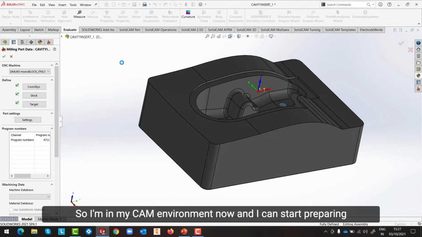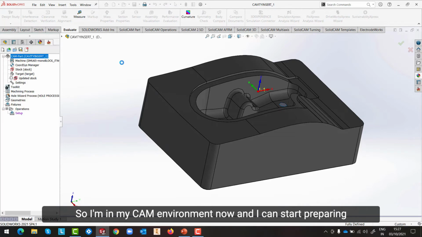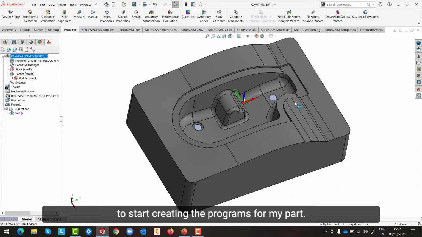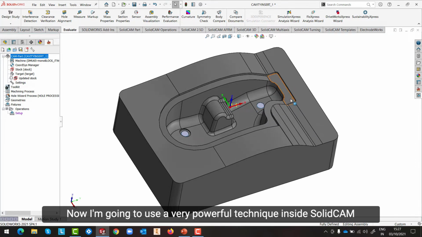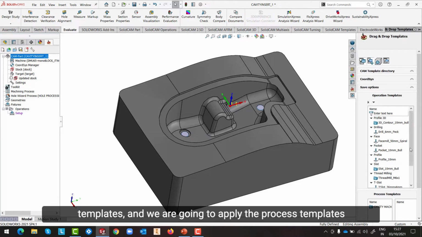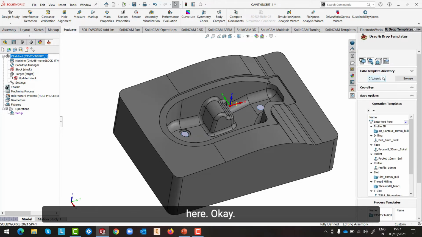Okay, so I'm in my CAM environment now, and I can start creating the programs for my part. Now, I'm going to use a very powerful technique inside SolidCAM called process templates, where I have already machined another part, a similar looking cavity, which is not the same shape, maybe close to the size of what we are seeing here, but definitely not the same shape. So I'm going to use a completely new mechanism of process templates, and we are going to apply the process templates here.